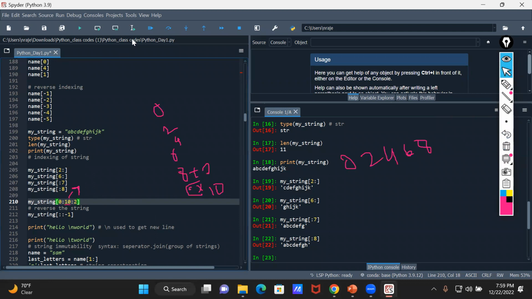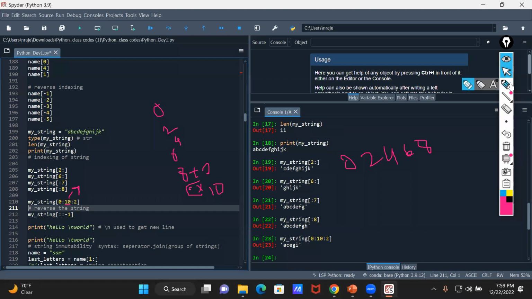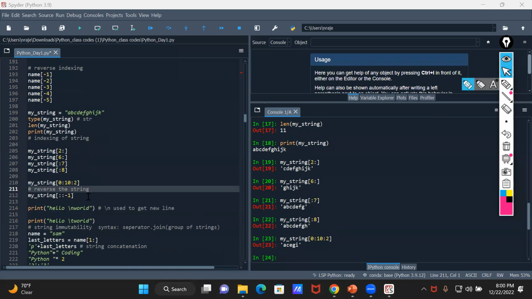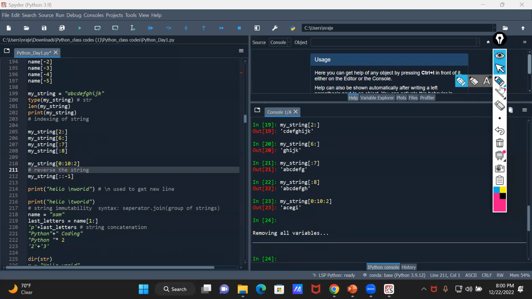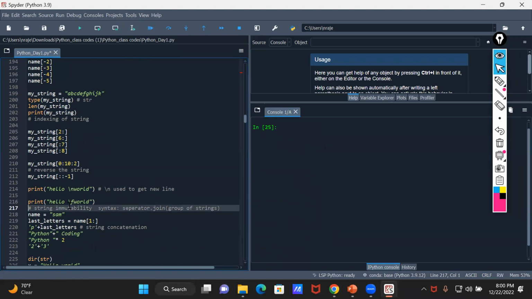Okay, now let's execute this. See here, this is 0, 1 is skipped, 2 is printed, 3 is skipped. Now let me clear all the values.